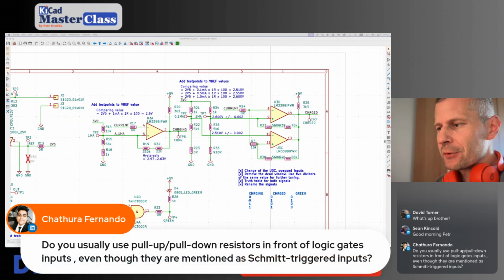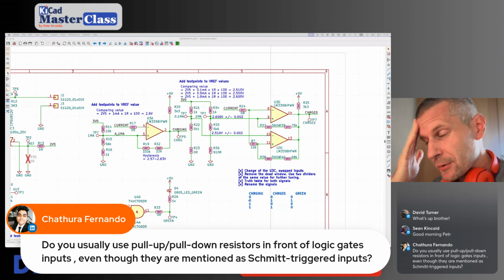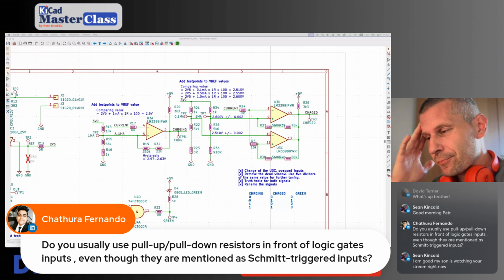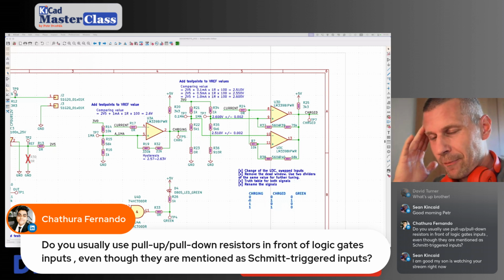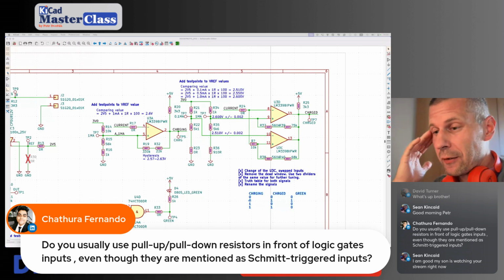Okay, the question lacks the background. What is the signal source? What is at the input of the logic gate? I missed the complete picture. So the general answer is no, but please be more specific.